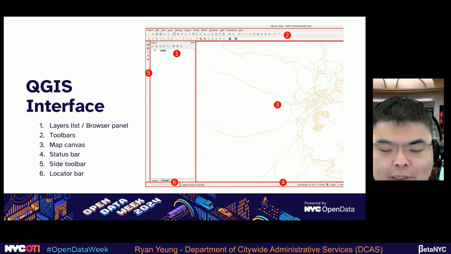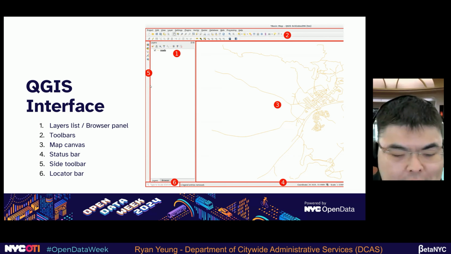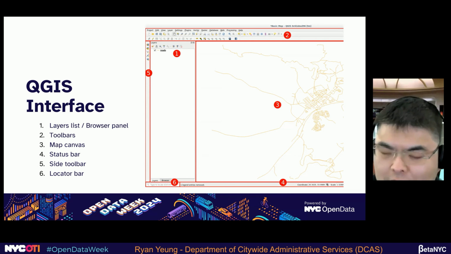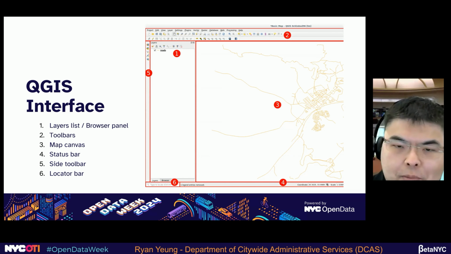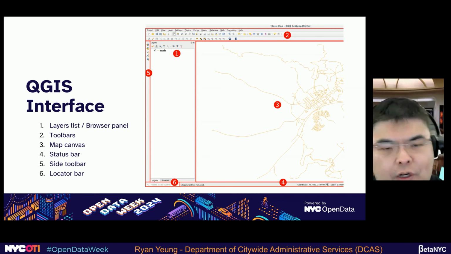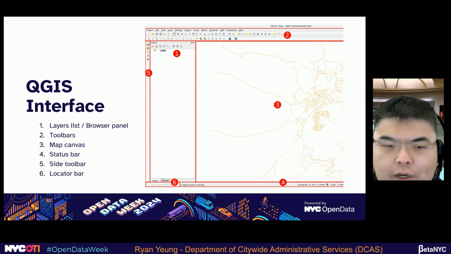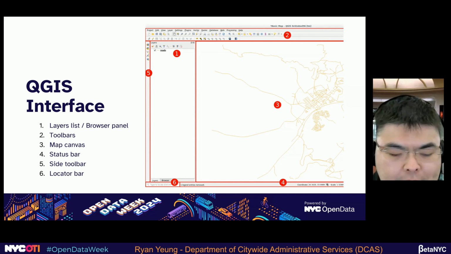When you open up QGIS, generally this is what it looks like. On the left-hand side are the layers. That's called the layers list. That's also the browser panel. You can also browse for the layers that you want. There are toolbars at the top. The biggest screen is the map canvas. That's where you actually see your map being drawn. And at the bottom left is the locator bar. It's like the search function in Windows. You can type in a particular feature or option in QGIS that you want and run it from there. So those are what you will see probably.